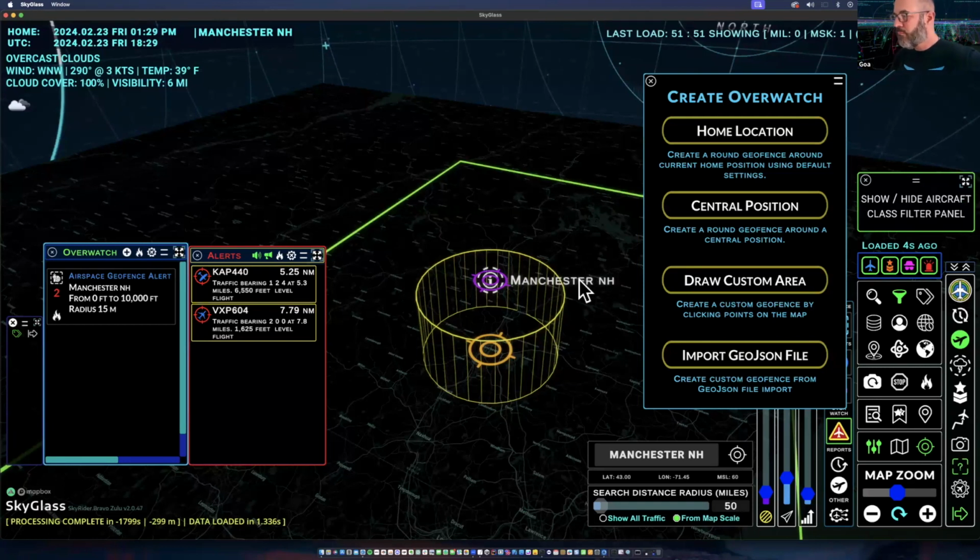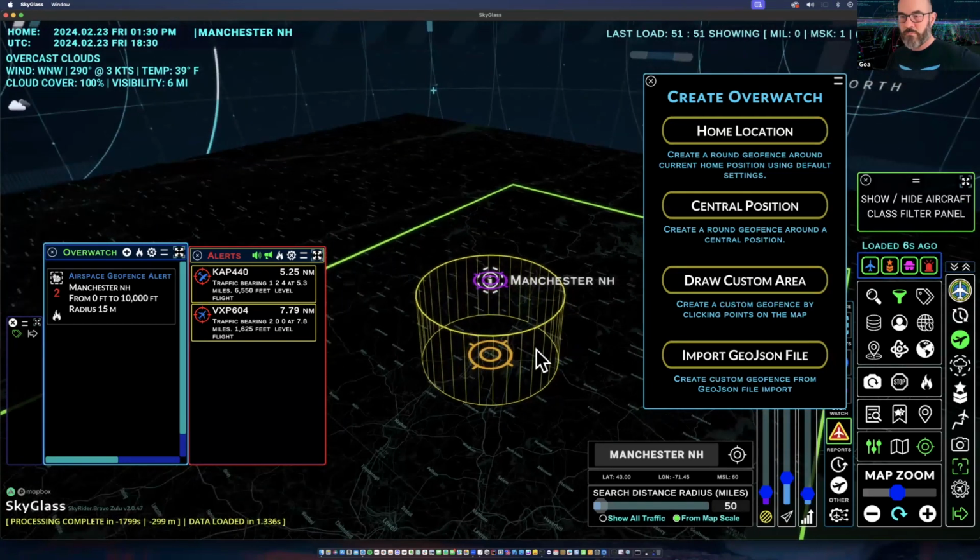Traffic bearing 200 at 7.8 miles, 1,625 feet level flight. Traffic bearing 124 at 5.3 miles, 6,550 feet level flight.